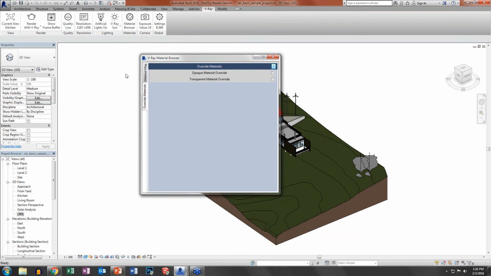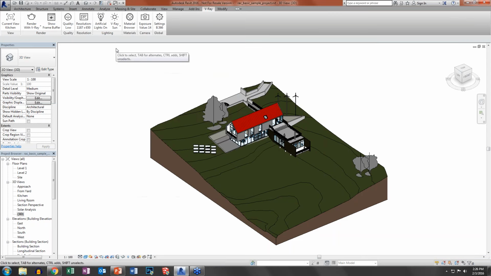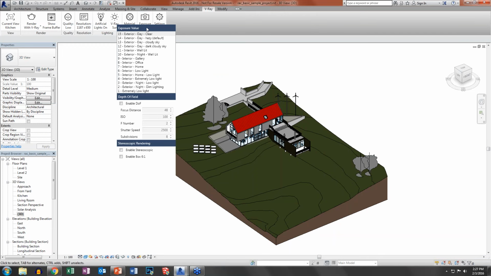So let me make sure I just have this stuff turned off because we will do a rendering here in just a moment. Exposure control is handled right now in a very simplified way. We go from 15 to 1. By default it's set at 14. Frankly, 14 and 8 are your best settings at the moment. If you're doing an interior rendering, 8 is probably a good place. If you're doing an exterior rendering, 14 is the place that you want to be.